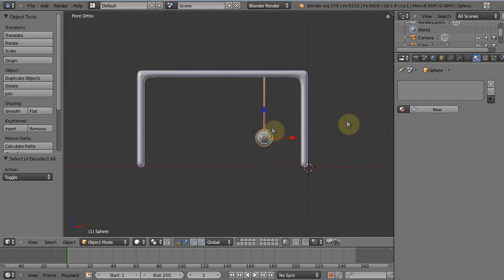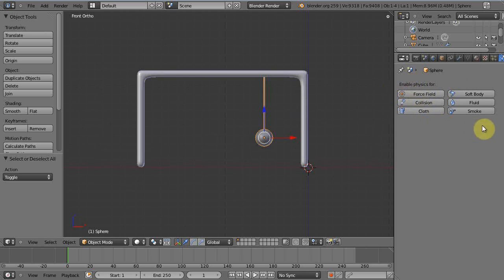To get into the physics, we have a physics tab here, with force field, collision, cloth, smoke, soft body, etc. What we want to do is create a rigid body physics. It would be very easy to keyframe this whole thing. It wouldn't be complicated, but it would be time consuming. And if we were doing that, I wouldn't be calling this a physics tutorial. So let's go ahead and go into the physics engine.